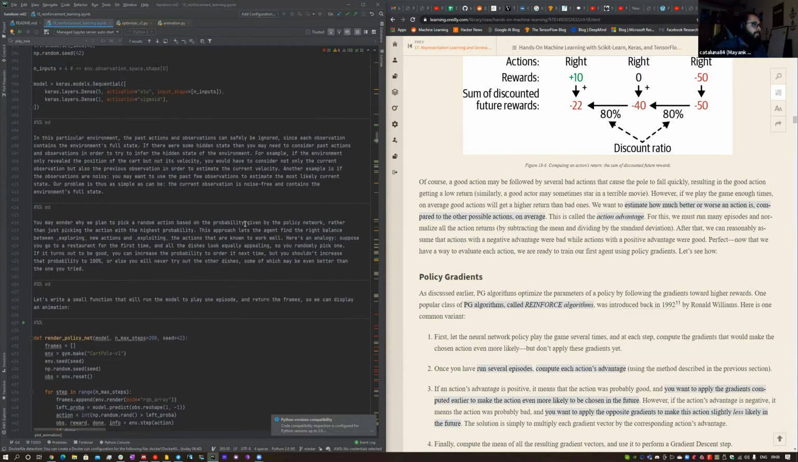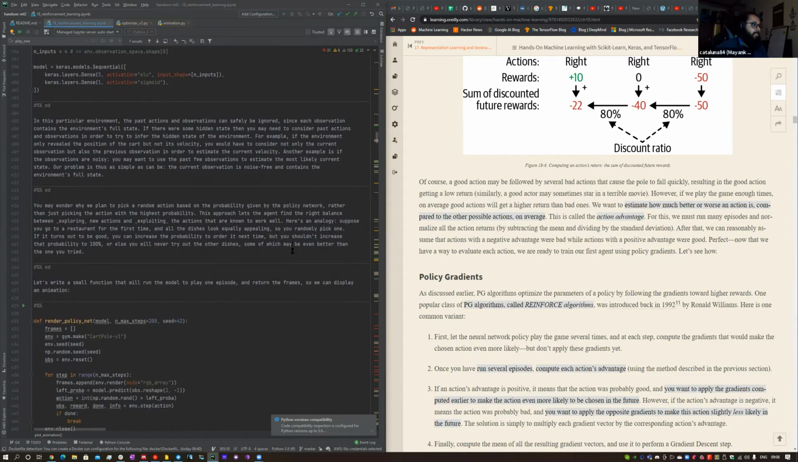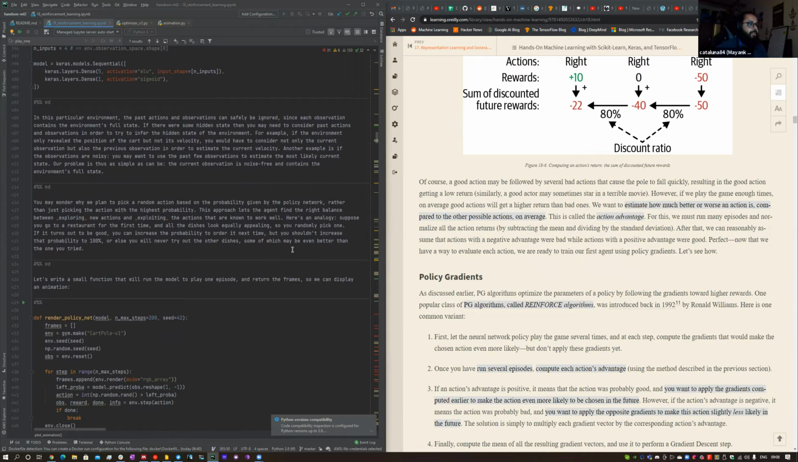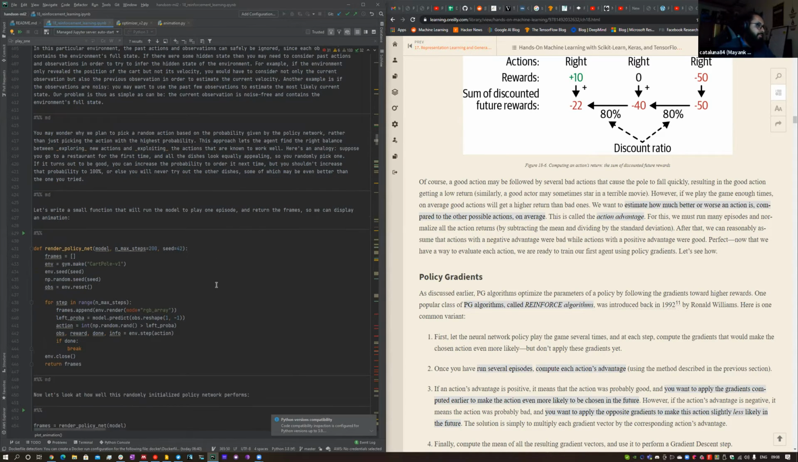Since we did not have noise, we took an action based on that particular observation. That simple one step meant that it contains the environment's full state, so we didn't have to take our sequence of past actions into consideration here.